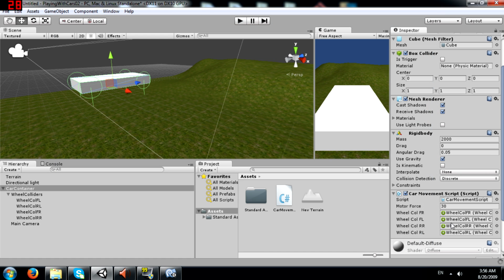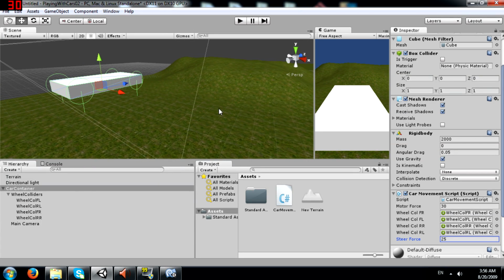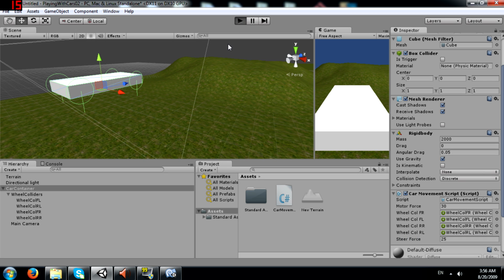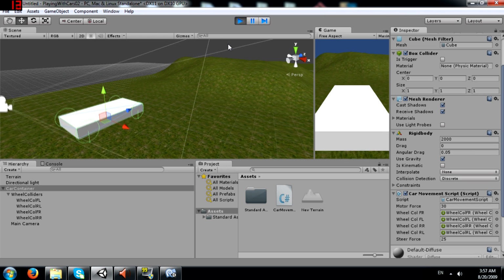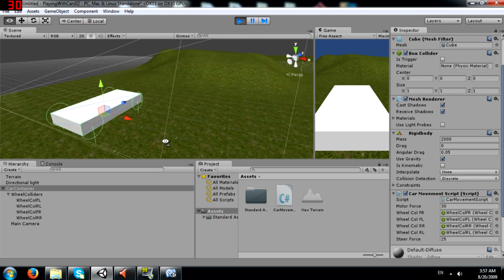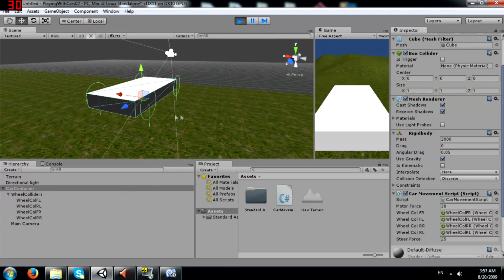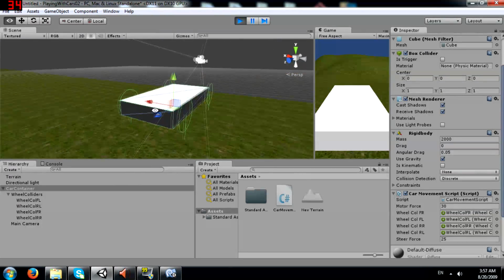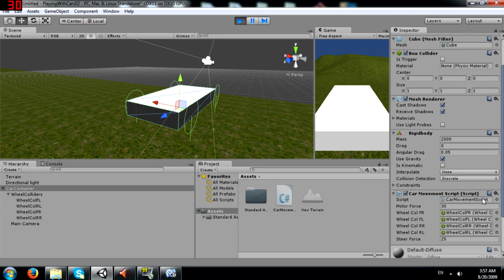Now let's see if this works. Before playing the game, we need to enter a value for steer force. This is actually steer angle, but it's okay. As you can see, currently the wheels are just facing forward. Oops, I got the wrong variable.